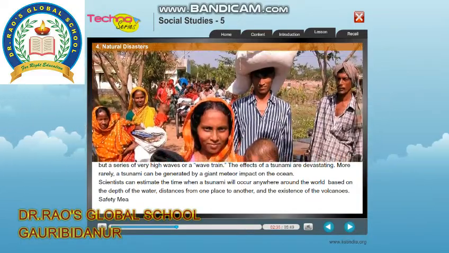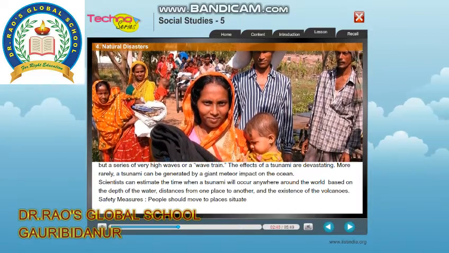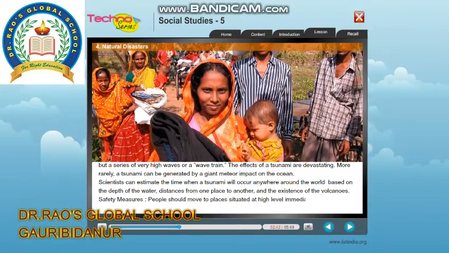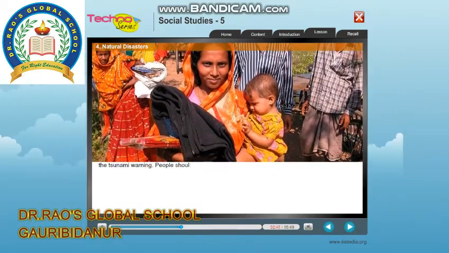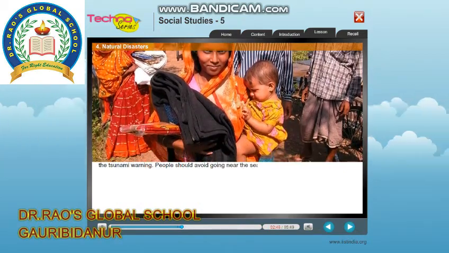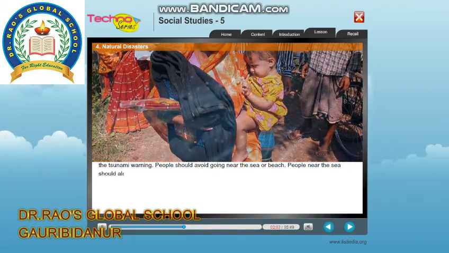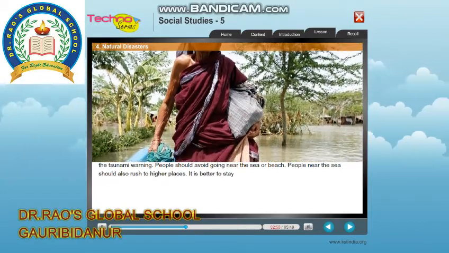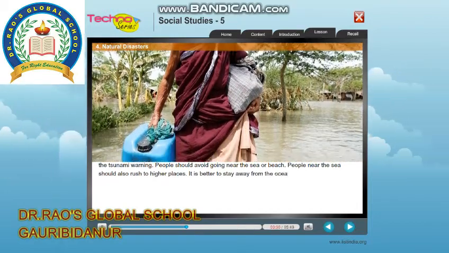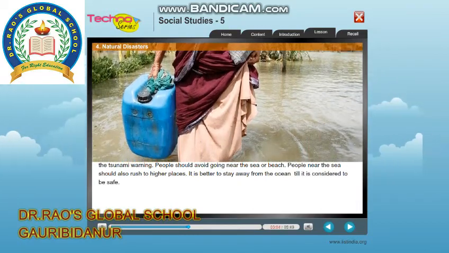Safety measures. People should move to places situated at high level immediately after the tsunami warning. People should avoid going near the sea or beach. People near the sea should also rush to higher places. It is better to stay away from the ocean till it is considered to be safe.